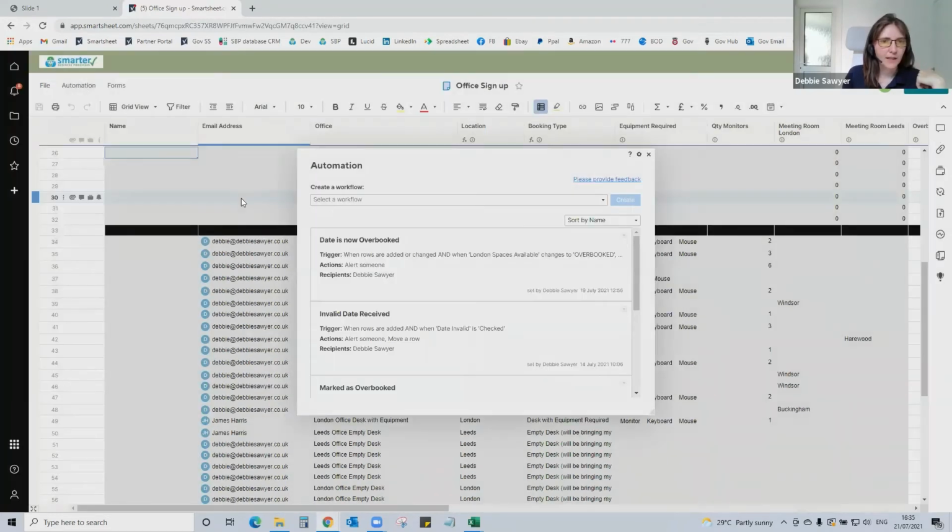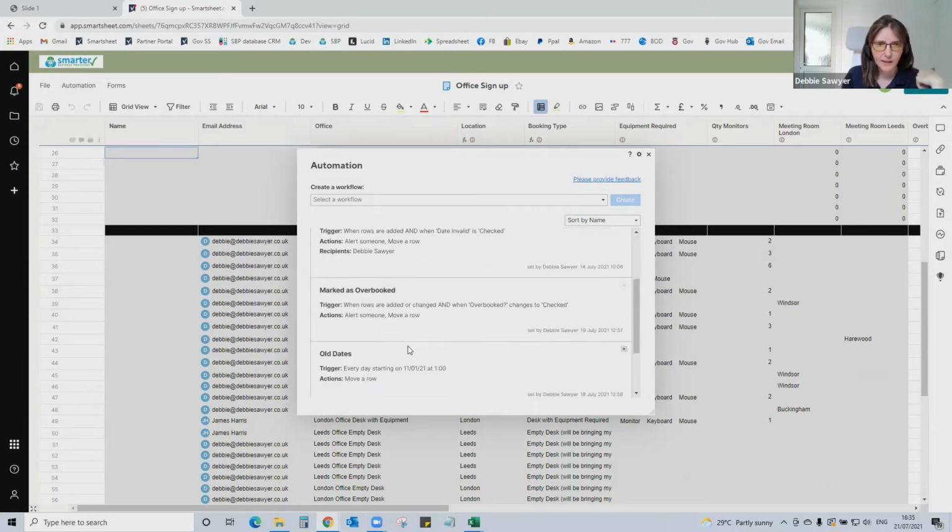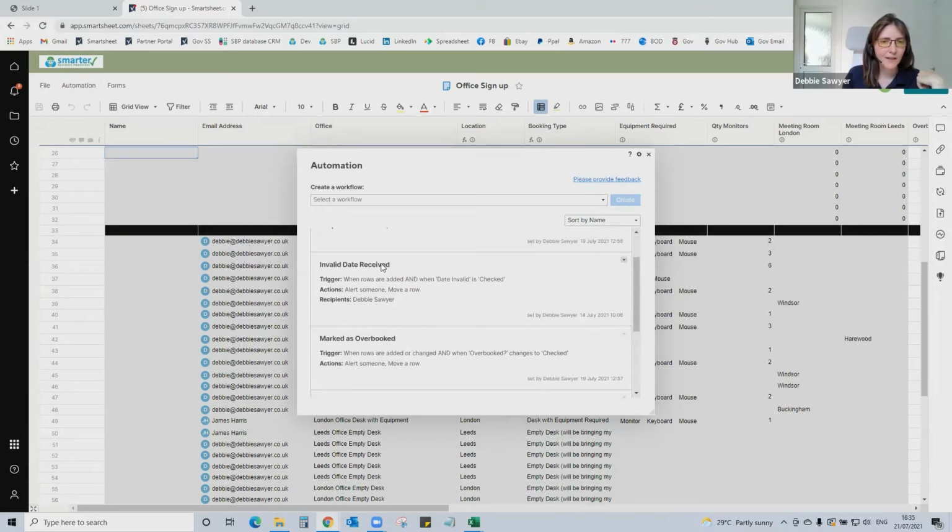In the automation menu, there are some workflows. When someone changes something and the date is now overbooked, you alert the person that made that booking. If someone books an invalid date, i.e. a date beyond the 30 days on offer in this booking system, it just sends them an email saying that was unsuccessful because the date was invalid. So we're using automation rules to do our validation checking after the form has been submitted.